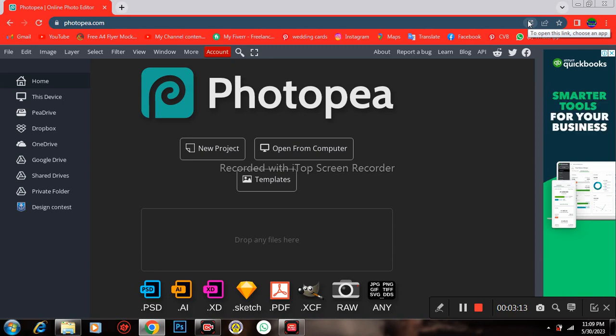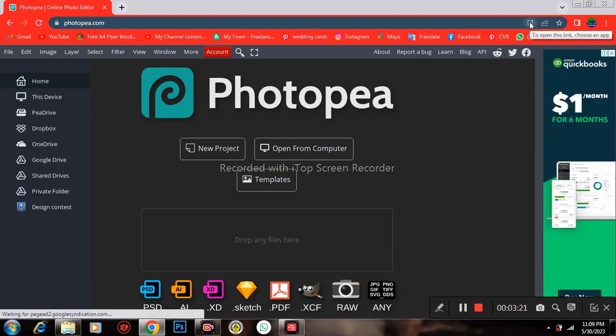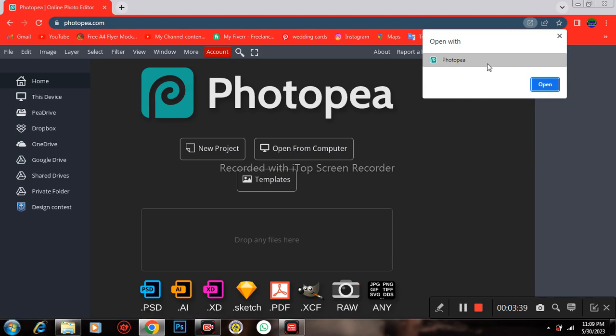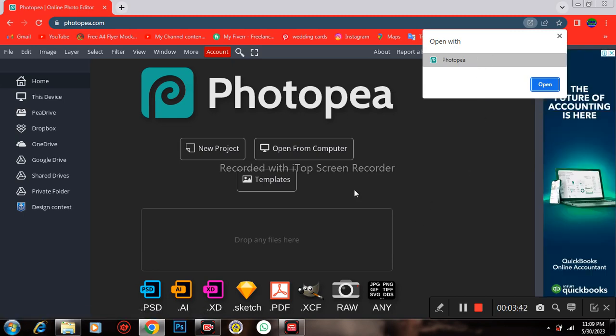So as you have your browser like this, it will instruct you from here where the cursor is: tap to open this link, choose an app. Since I already have it here, it shows this. If I don't have it here, it will indicate install from here. Once I hit here, it will install the app on my desktop. So guys, this is the procedure on how to get Photopea on your desktop.